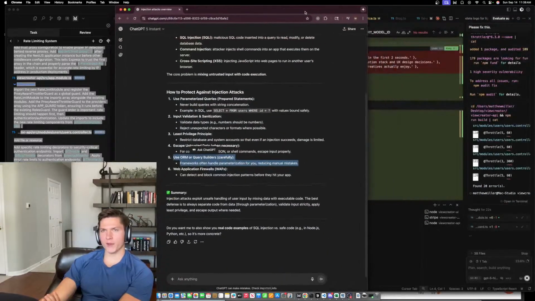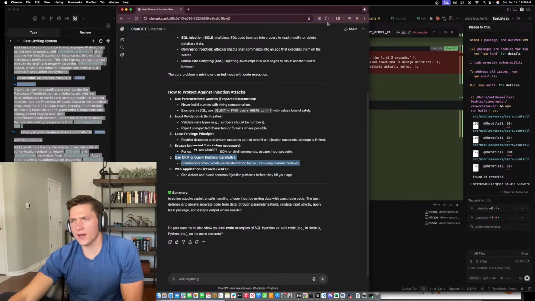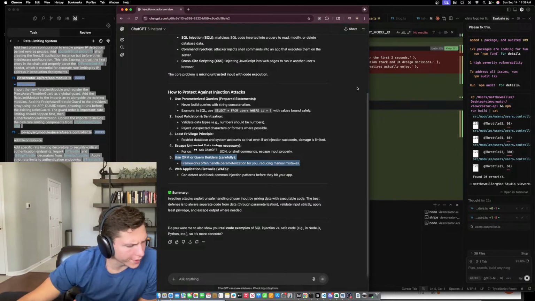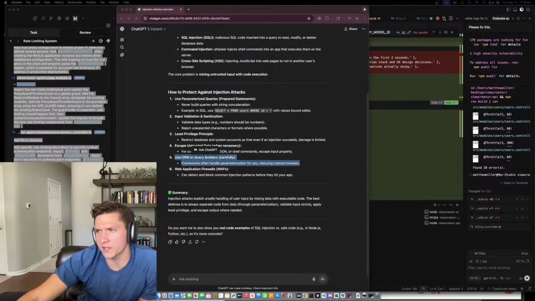Right now, we're going to do rate limiting, and then we're going to plan out how to protect against injection, and then we're also going to take a look at our logging system, and we're going to try and see if we can actually improve our logging system.